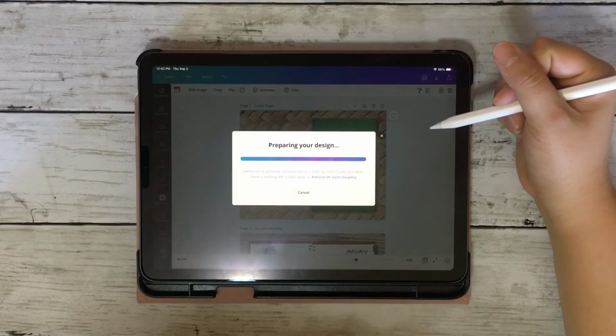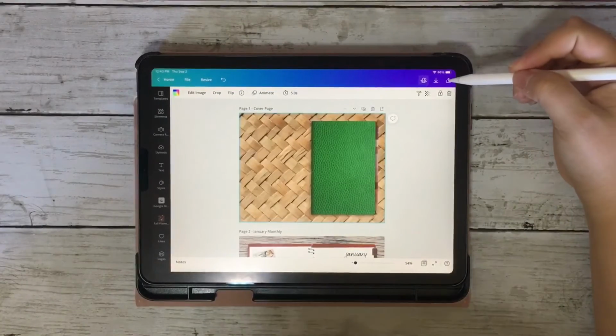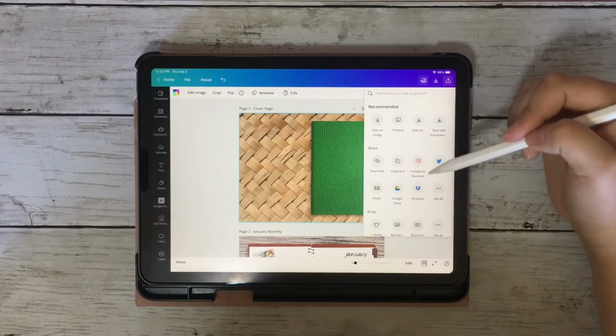I guess I'm just waiting for this to prepare. What if I cancel it? I don't want to do that. So I meant to hit this little upload button here, because that'll show you the different file types and things you can save as.